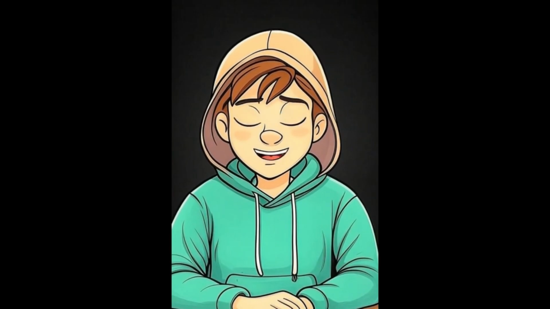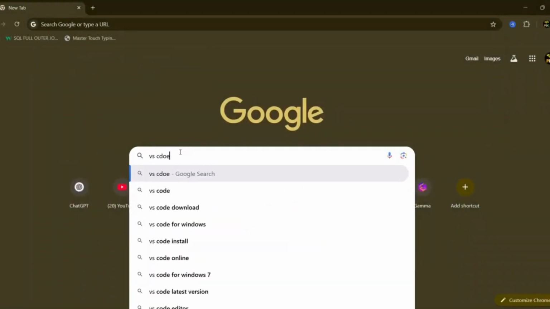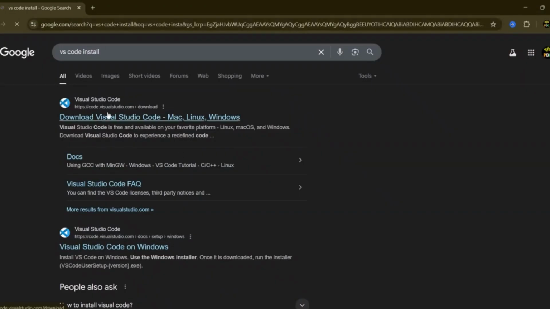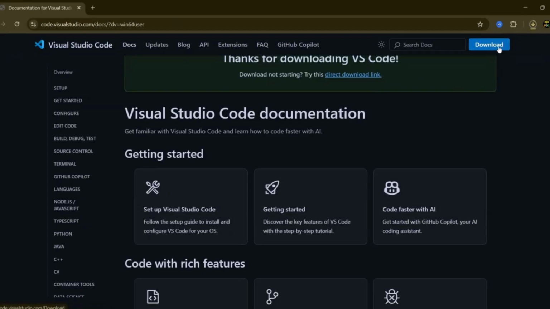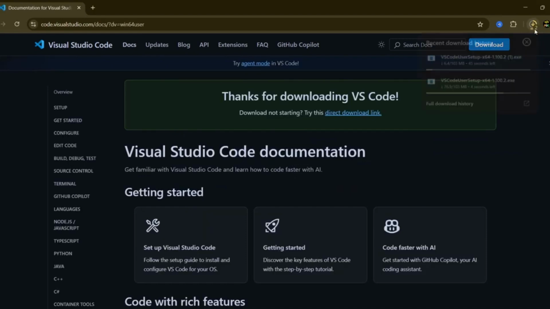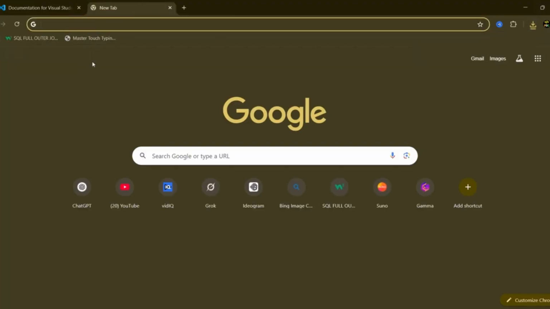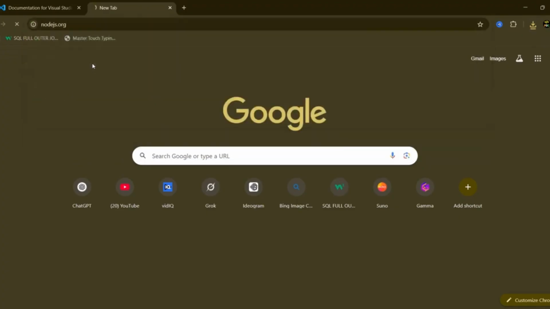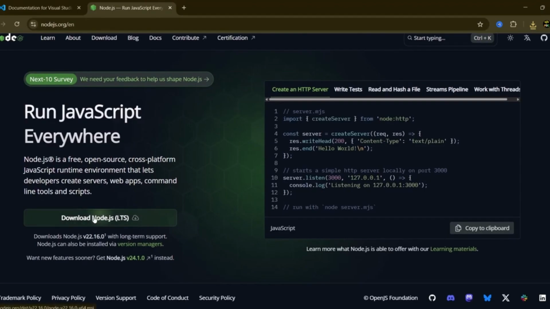Before installing the TypeScript compiler, let's first install our text editor. As a text editor, I will go with Visual Studio Code. You can also choose any other text editor as per your comfort. Click on your operating system and then download your Visual Studio file. Wait till the VS Code file gets downloaded. Till then, open a new tab and let's download Node.js. Type the URL nodejs.org and then download the latest version of Node.js.